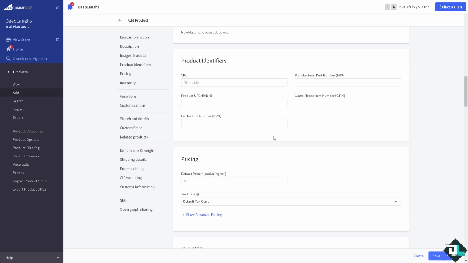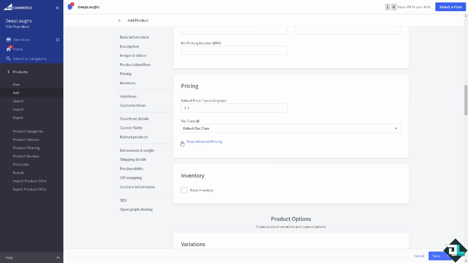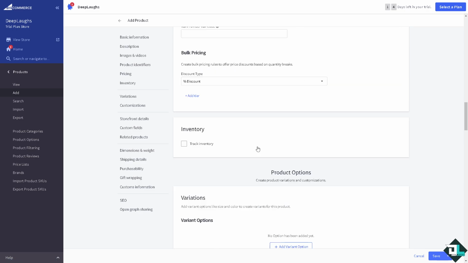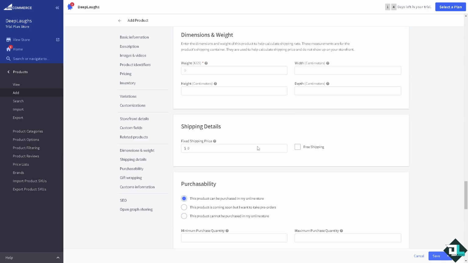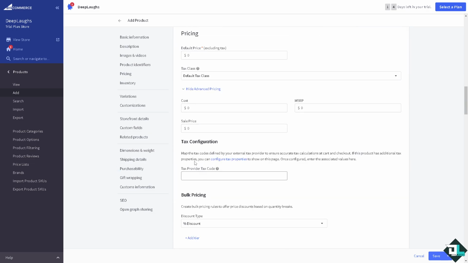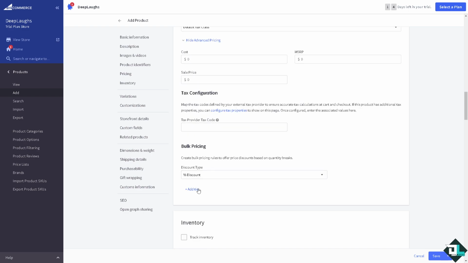Now on the bottom part here, you see there's going to be a pricing section. You can show add pricing, and then you would notice that there's going to be a discount for bulk pricing. You can create bulk pricing rules to offer price discounts based on quantity breaks. If you want, you can go to the percentage. If you do that, you can add a tier, or if you want to have a fixed amount, you also have the option to offer a dollar off per unit.